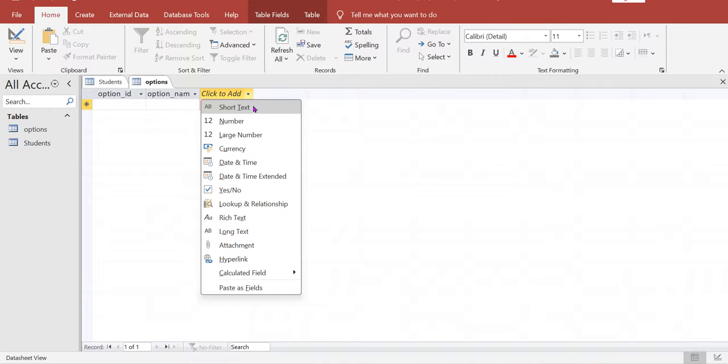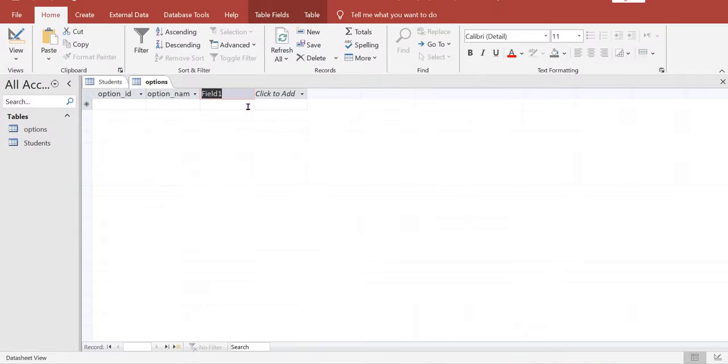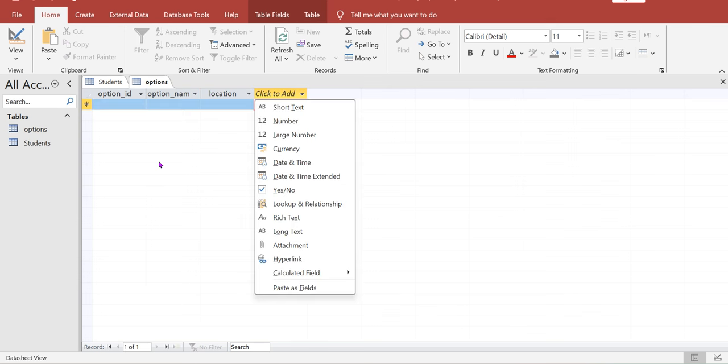Location can be short text. Location. Then enter. I think our table is done. No more column.